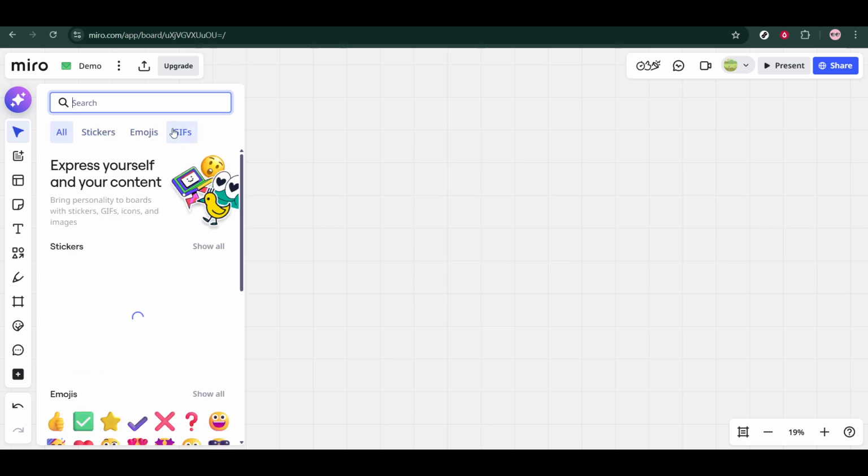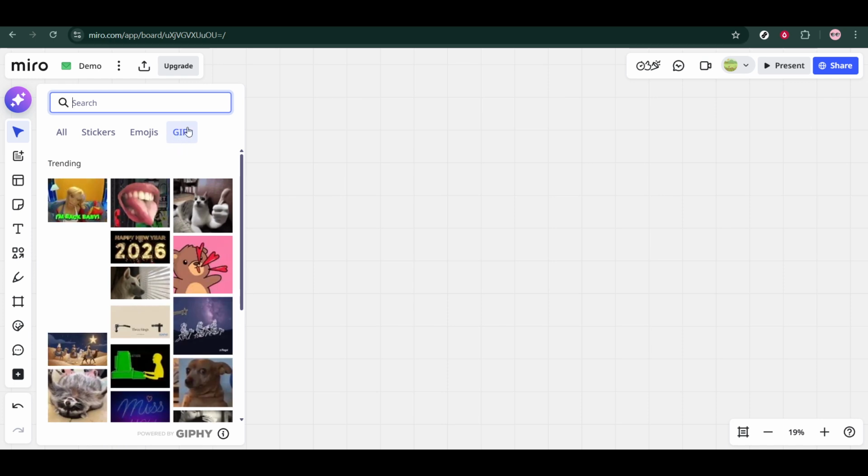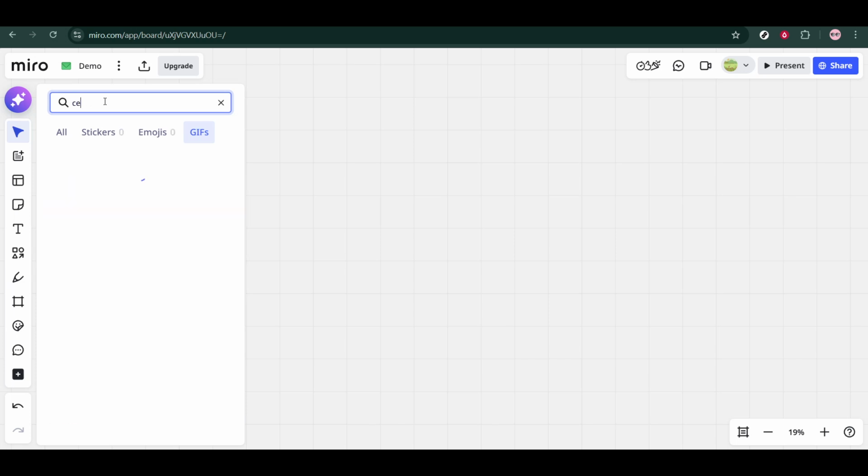Here, you can search by typing a keyword, like celebration, thumbs up, or anything related to your topic, or you can browse the suggested options. Keep your keywords simple for broader results. As you hover, you'll usually get a quick preview of the animation so you can check the motion and overall vibe before placing it. When you find the one you want, click and drag the GIF onto your board.